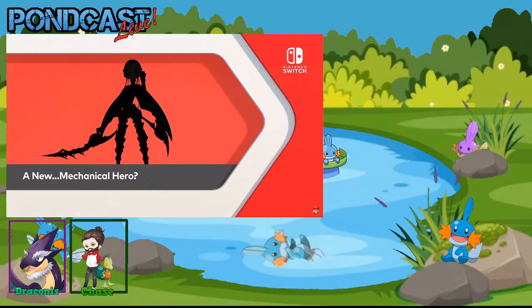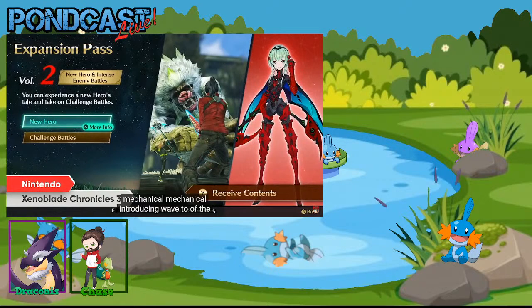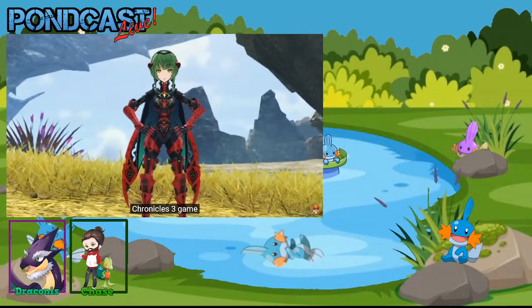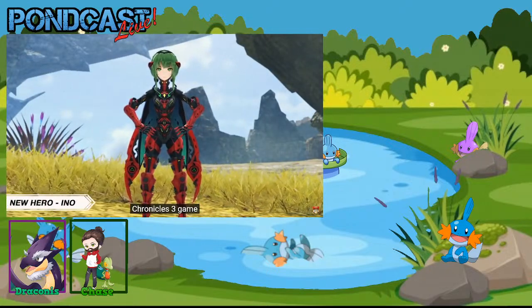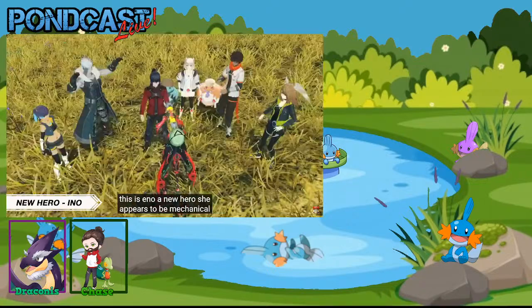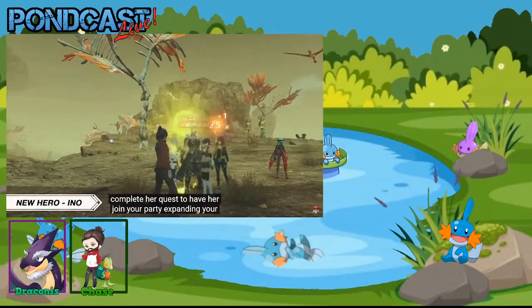There's a new hero who looks mechanical? Introducing Wave 2 of the Xenoblade Chronicles 3 expansion pass for the Xenoblade Chronicles 3 game. I know a few people would be interested in this hero, Una. She appears to be mechanical? I'm gonna be honest, I own the game but I've only played 5 minutes of it. I didn't even know there was an expansion pass.